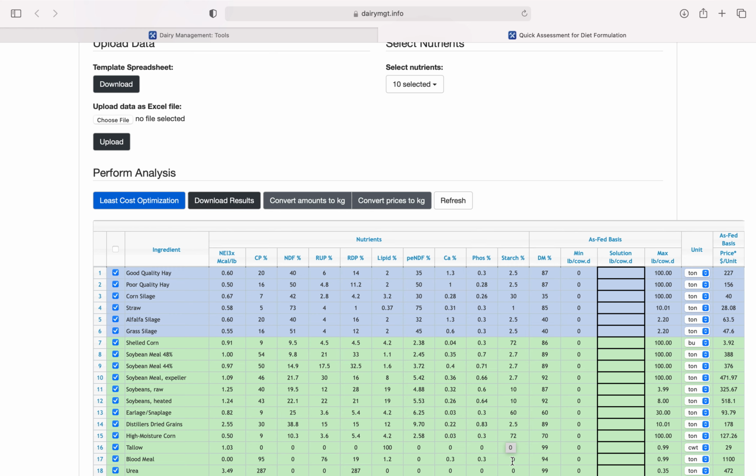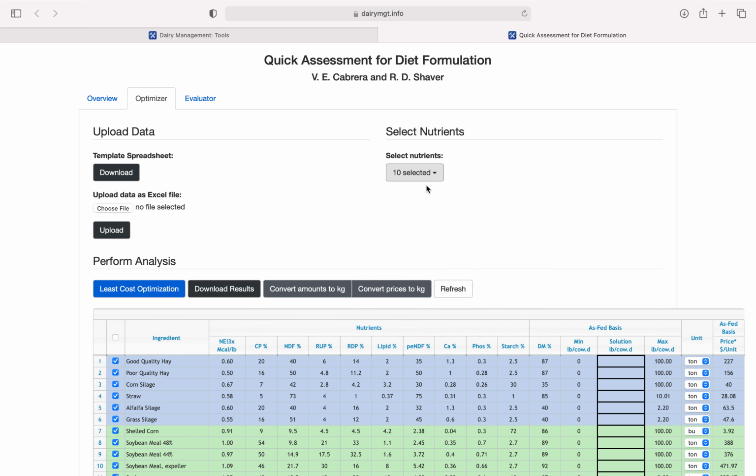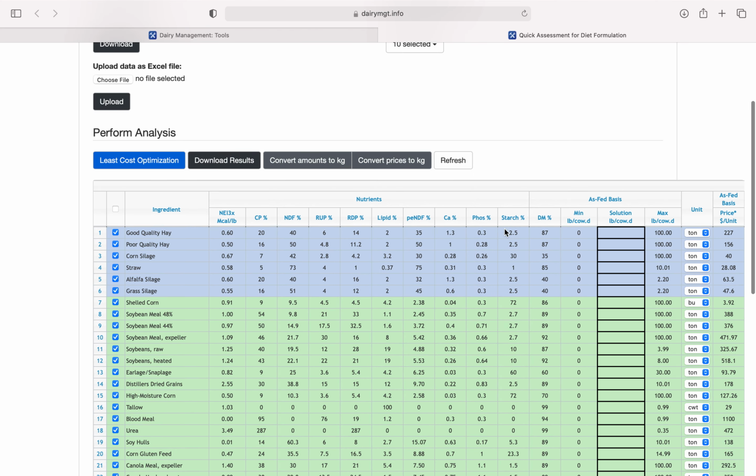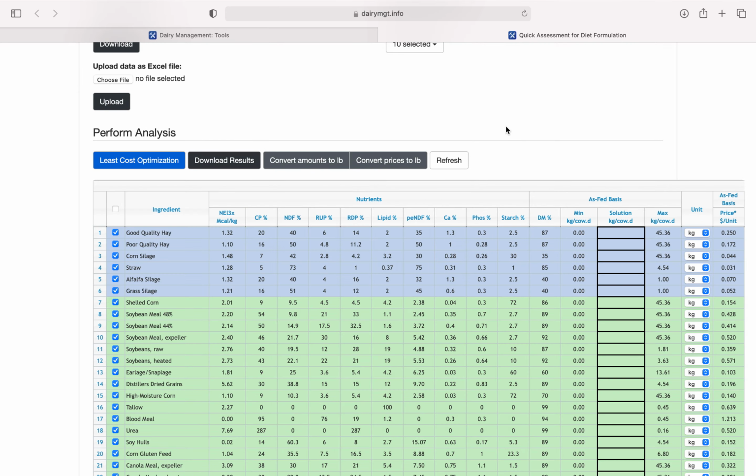After entering all the data in the matrix, the specific nutrients to be used are defined in the dropbox menu. By default, all 10 are selected. The user could also change the units of the amount of feed or the prices. These are by default in English units but could be changed to metric.